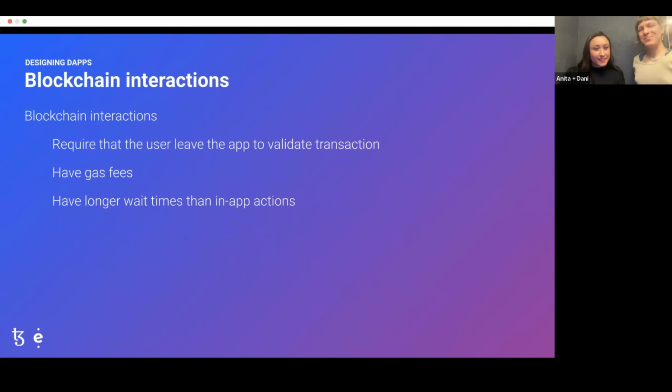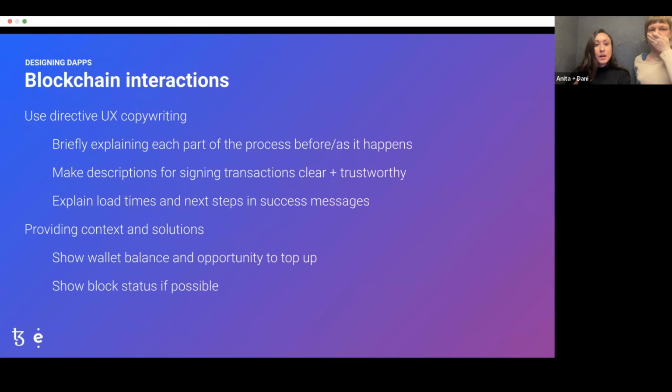Okay, so beyond wallets, you have the blockchain interactions that happen on the application. Obviously, not all actions that a user takes on an application are blockchain interactions, but things to keep in mind with these are that they require the user to leave the app to validate the transaction. They have gas fees and also have longer wait times than the in-app transactions as it's processed. So, just solutions for managing these things.